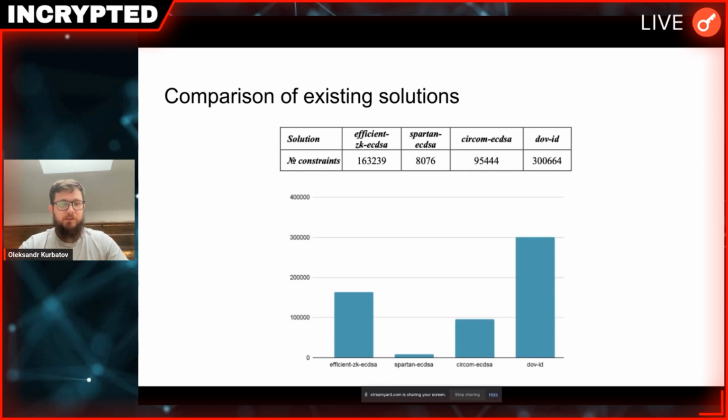And let's briefly look at the comparison of existing solutions. There are three famous realizations. The last one is ours. Spartan ECDSA requires the minimal number of constraints, but it uses a separate curve, so that's not compatible with Ethereum, with Bitcoin, etc.